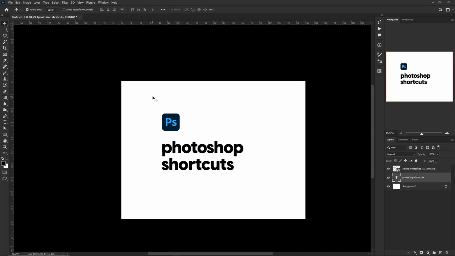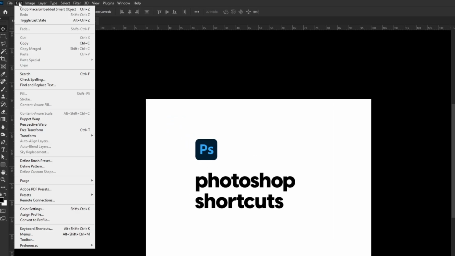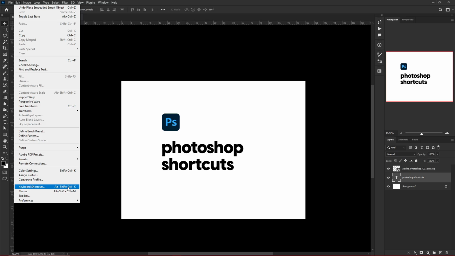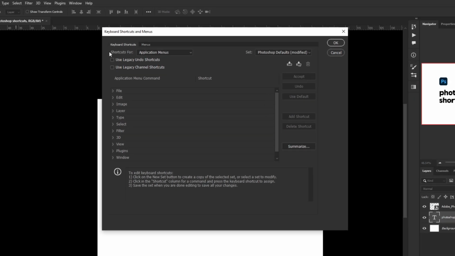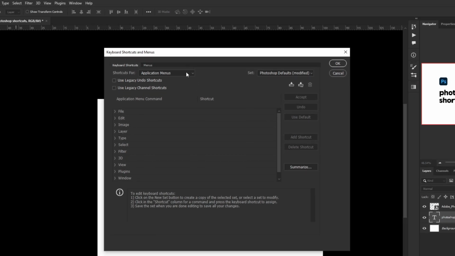So first, to get to your shortcuts, just go up here to your tools. I want you to go to Edit on your toolbar, and then go down to Keyboard Shortcuts. If you're on Windows, it should be Alt Shift Control K. So once you click that, it's going to open up this dialog box, and make sure that Application Menus is selected here. Now you can select whatever you want to do.